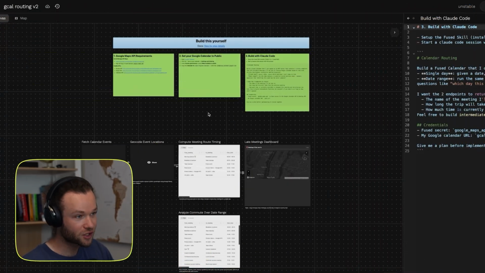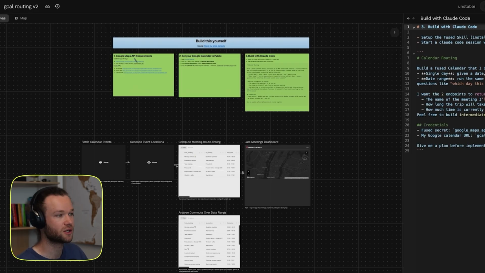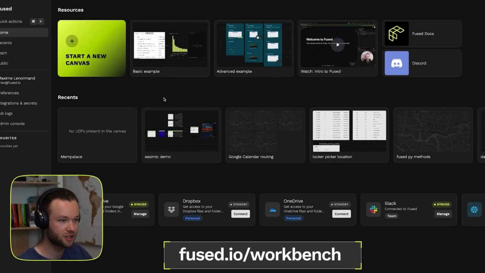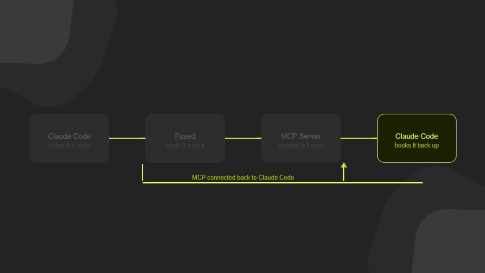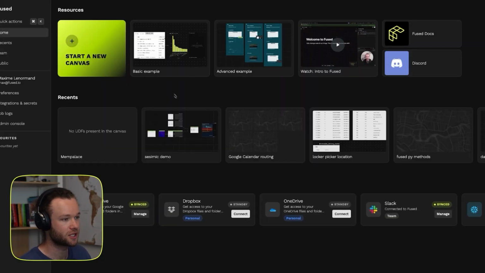Let's dive in. The first thing that you need to do is go to fuse.io/workbench to create an account. We're going to use Claude Code to be able to actually write the code itself. It's going to push it to Fused, and then we're going to create the MCP server in Fused and hook it back up to Claude Code. So for that, you need a Fused account.